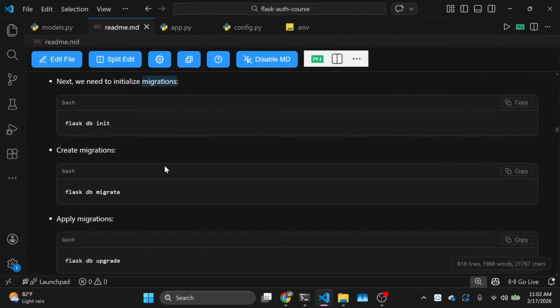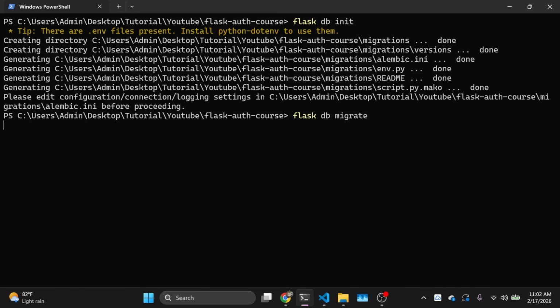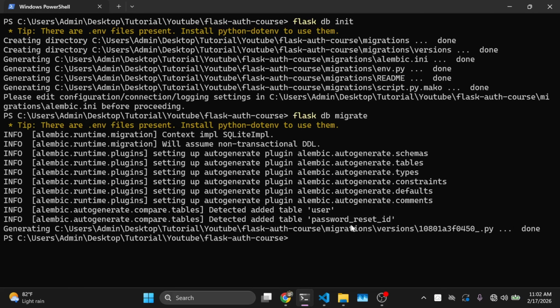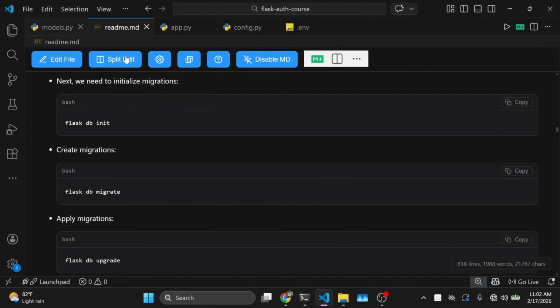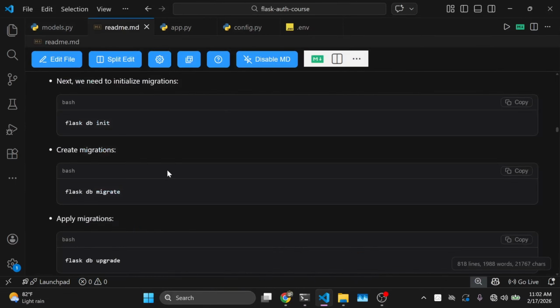Now, the next step is we need to create the actual migrations. So I'm just going to copy this, and it's going to create migrations for these two classes that we have created here. I'll head back to my terminal and paste it. So flask db migrate. Now, after it has done that, you see it says detected added table user and detected added table password reset ID. So it was basically able to detect the classes that we have inside our models.py file.